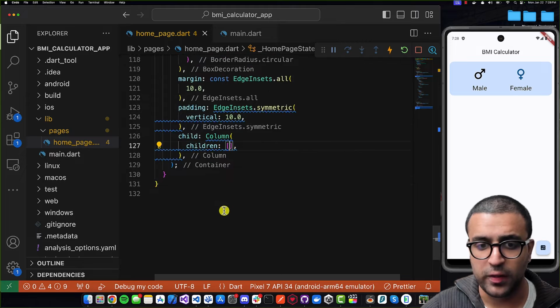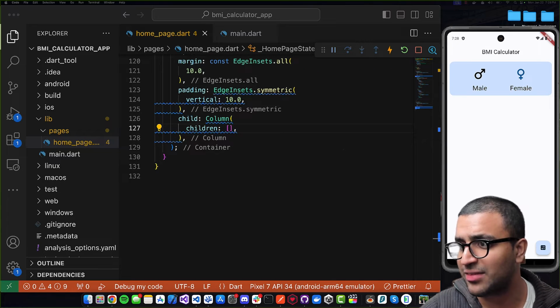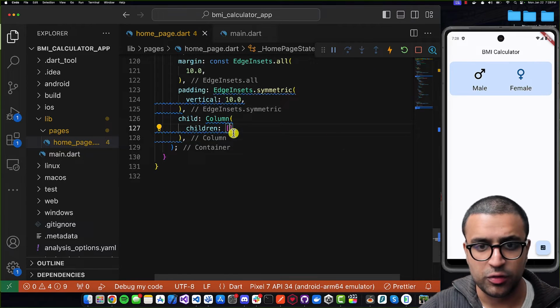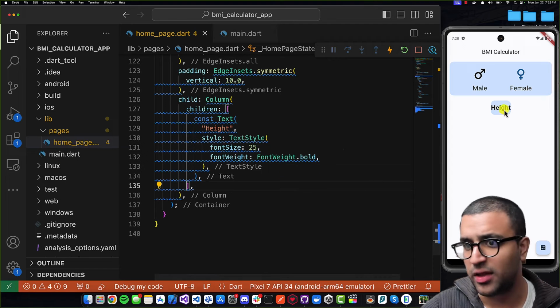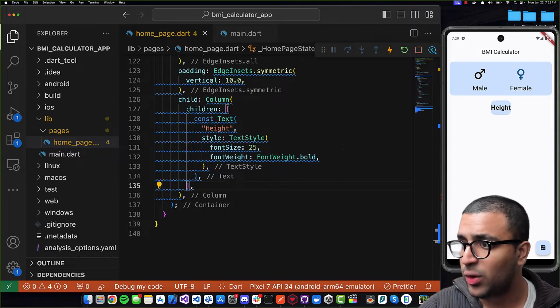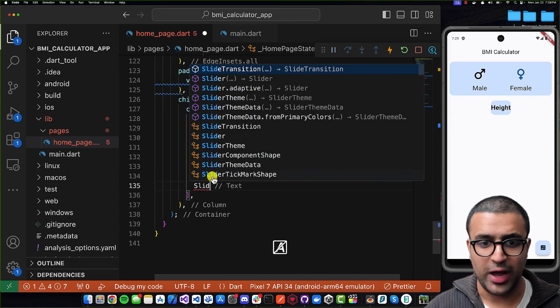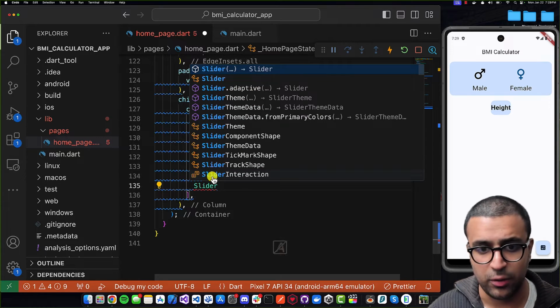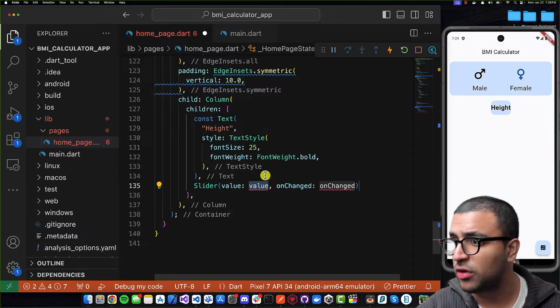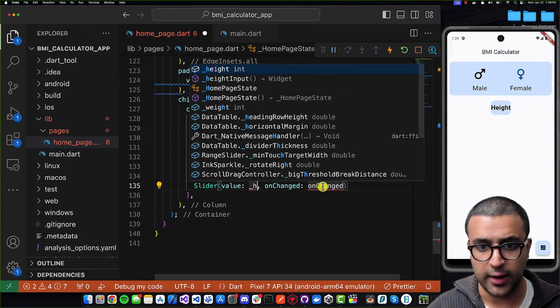So once this is done within my column, the first thing that I'm going to be doing is adding a text widget with some certain styling applied to it and do command save so I can see that. And once this is done, the next thing that we're going to be doing is adding my slider. So to add my slider, I'm going to create a slider widget. And then the initial value for this slider is going to be our height.